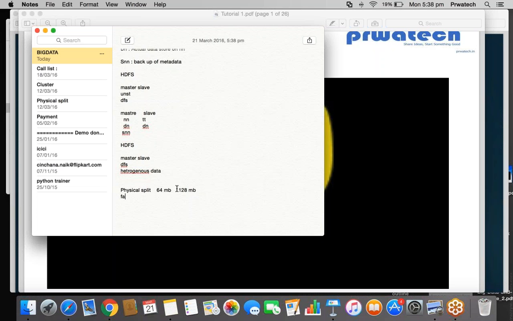We talked about fault tolerance, which is achieved by the replication factor, so that in case data goes down, we can recover the data. By default it's 1, and the standard in production is generally 3. So this is all about the discussion that we had.